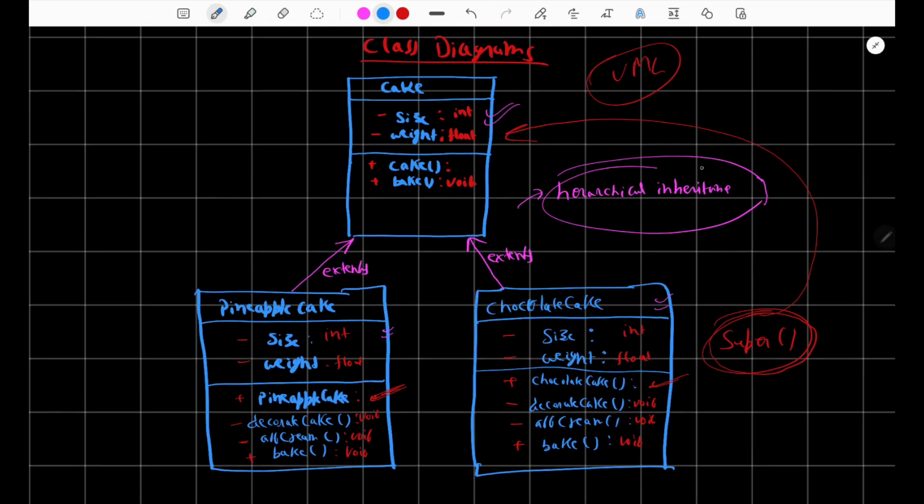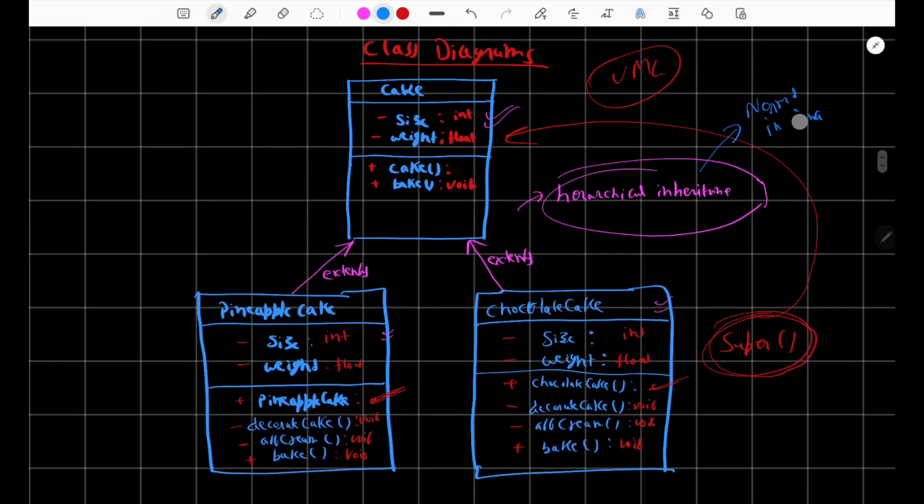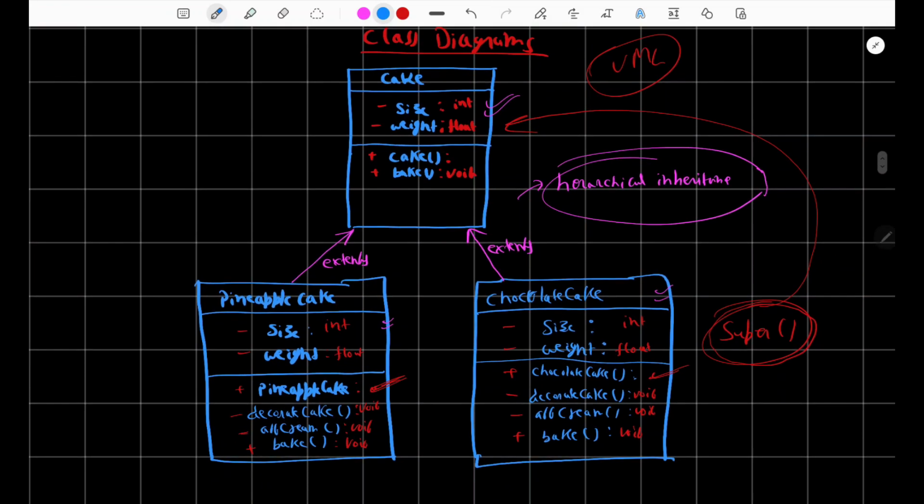This was hierarchical inheritance, or normal inheritance. The problem with normal inheritance is that it forms tight coupling. What that means is the classes are highly interdependent on each other.